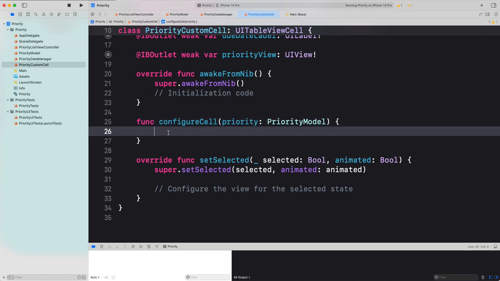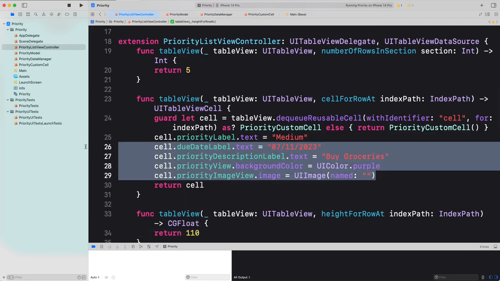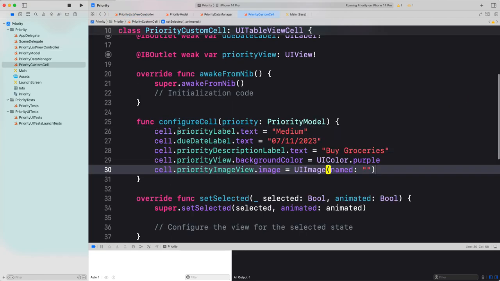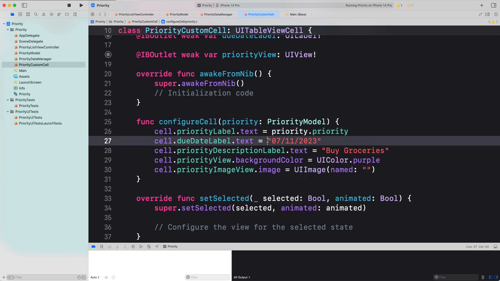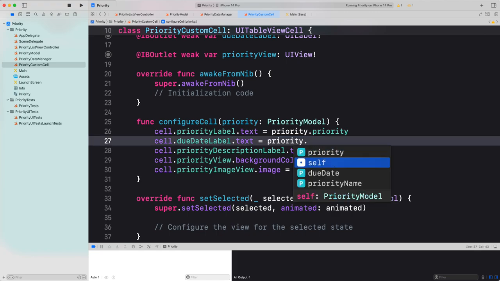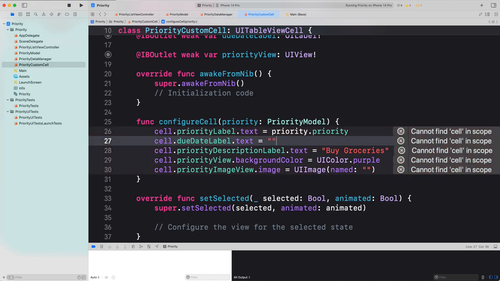Better. And then whatever I did there, I'll go back there and put it here, and this one I'll do like this: priority dot priority, priority dot due date. The due date is going to be my date data type, right? So I will use string interpolation here.